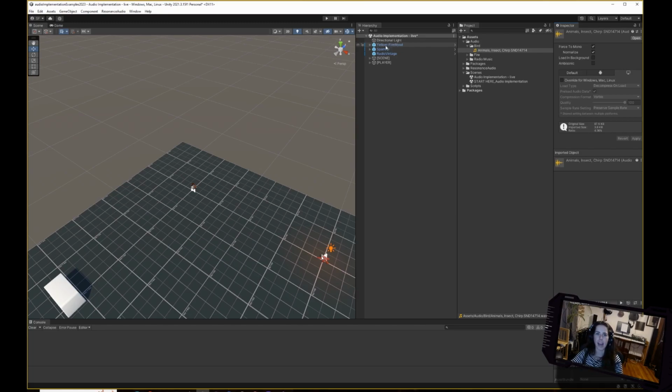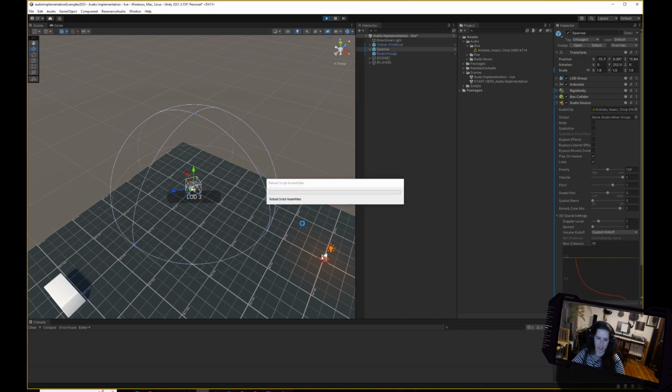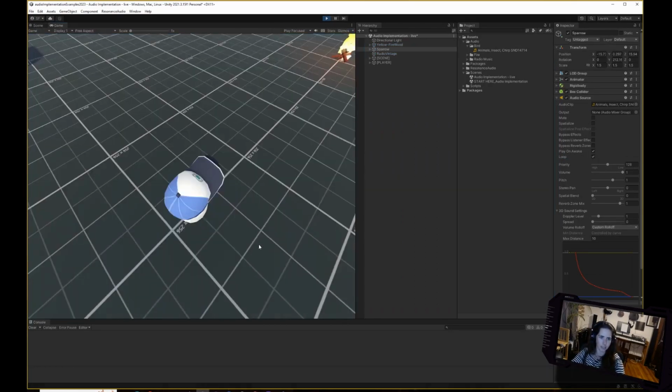So let's go back to our little sparrow. If I press on the object itself, it's gonna show me in the inspector everything that it has. And right now in the audio clip it says nothing, so I'm just gonna go to my clip and drag it in. Play on awake is already checked. Let's just check looping so we can actually hear and test that that sound is working in context. So let's just hit play and see how that sounds.